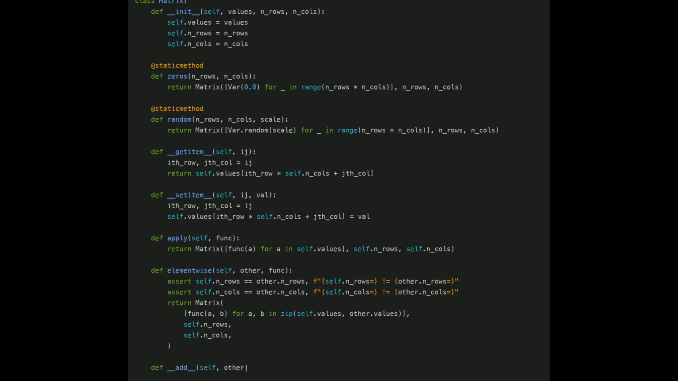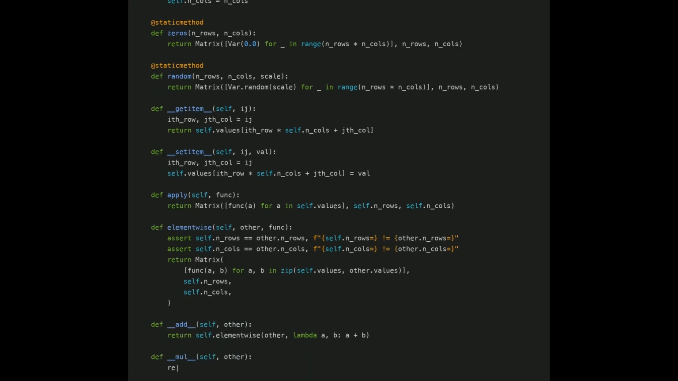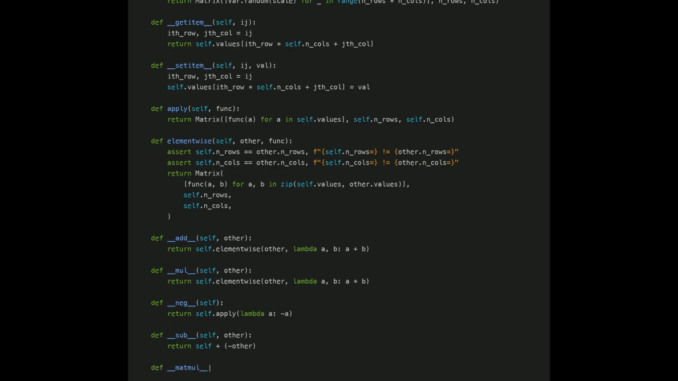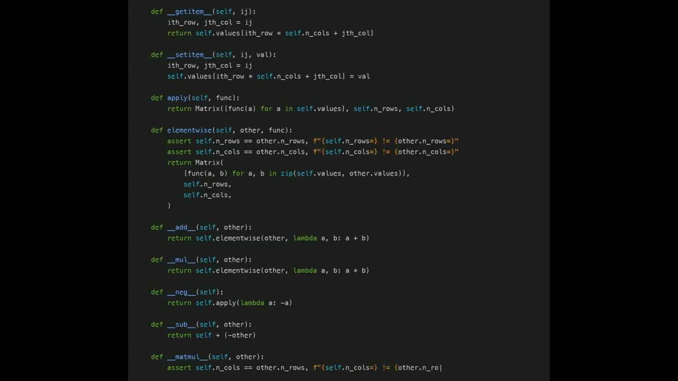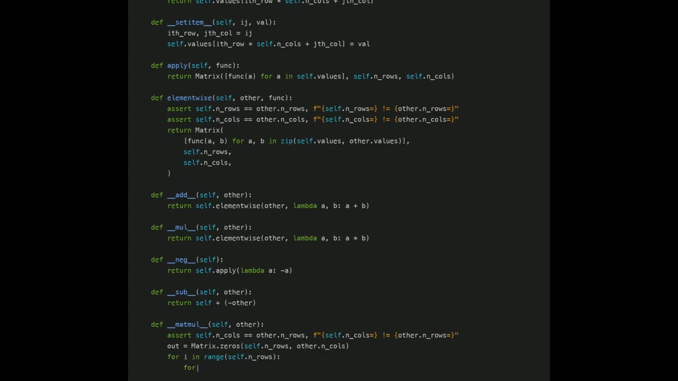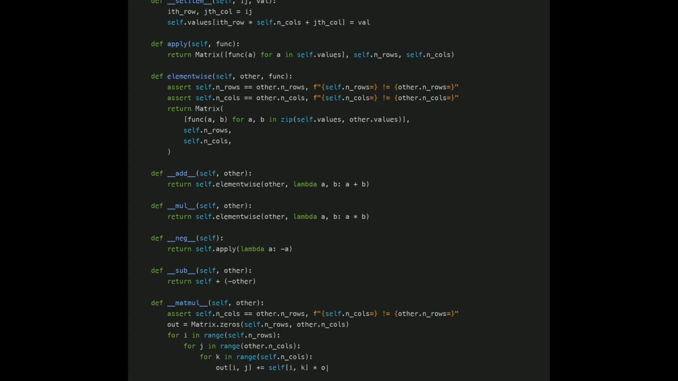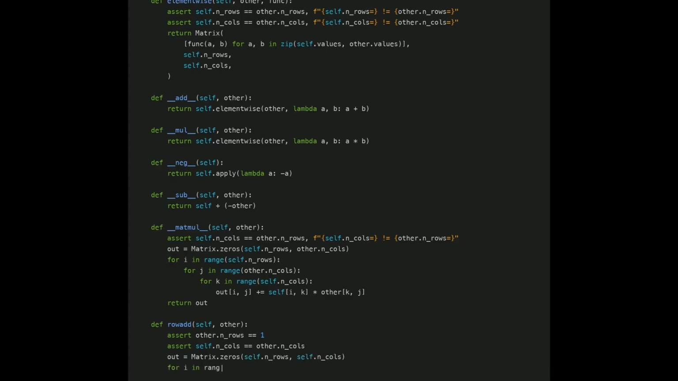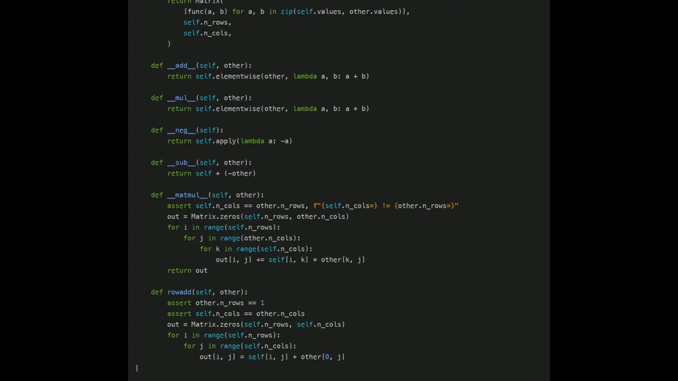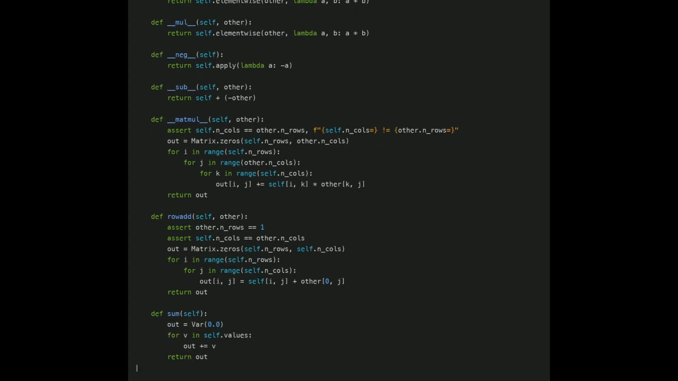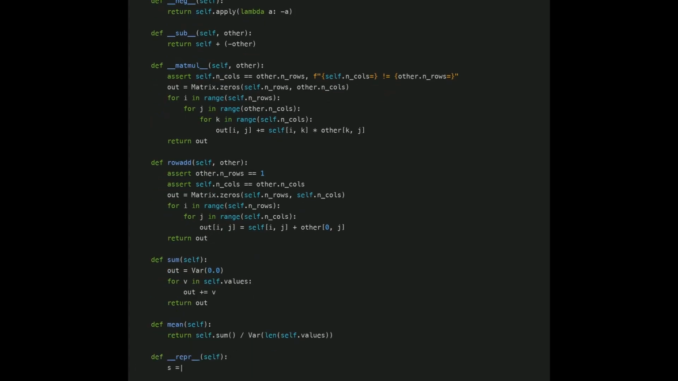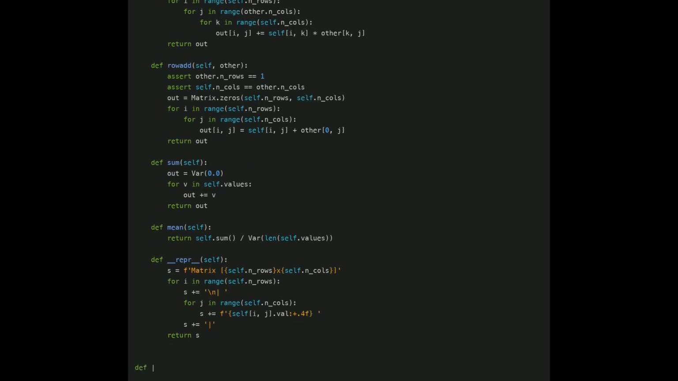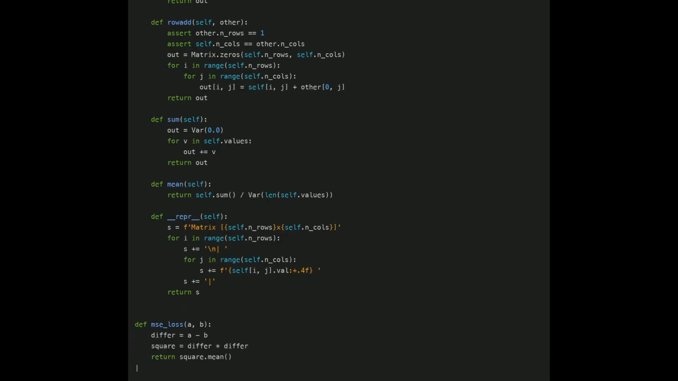Then we use these to do some sweet operator overloading with the dunder methods. Then we top it off with a wrapper method, and then it's of course nice to have a mean squared error loss function to apply onto matrices.